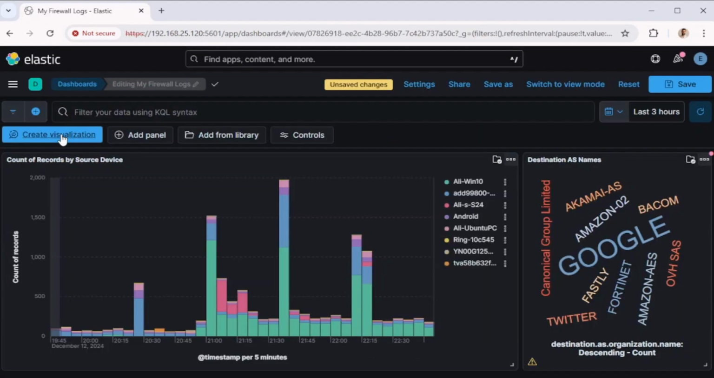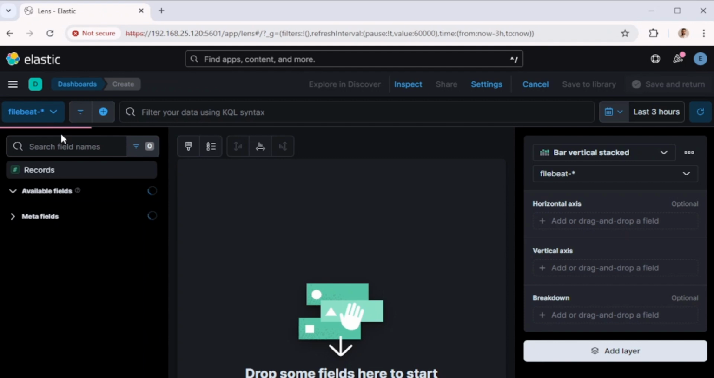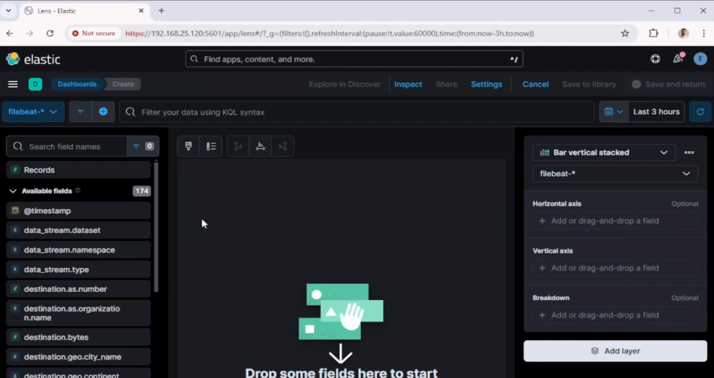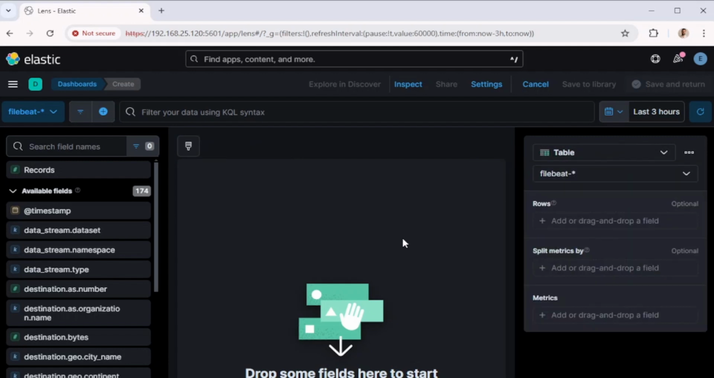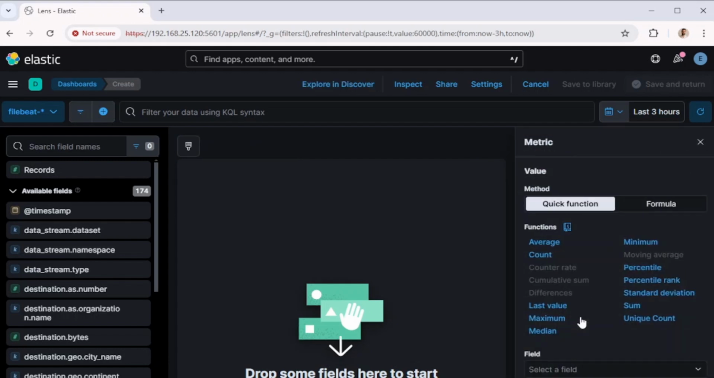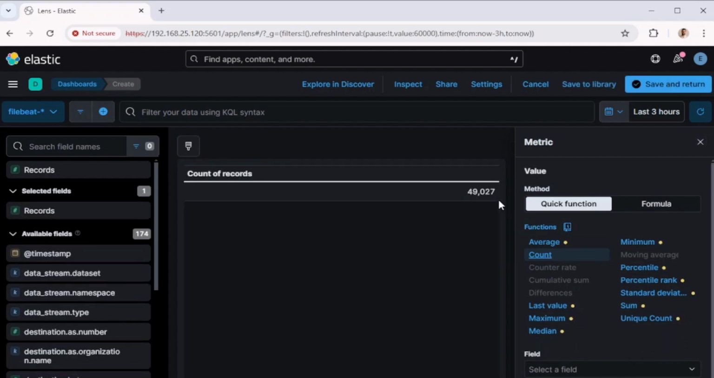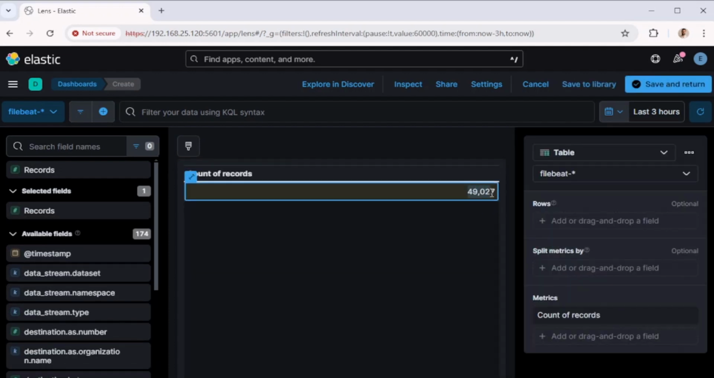Now from here, I'm going to create a visualization. It'll open the same Lens tool. From here, I'm going to select a table. So I'll start with metrics. I'm going to select count. I need to look at the count. Right now in the last 3 hours we have 49,000 records or logs.